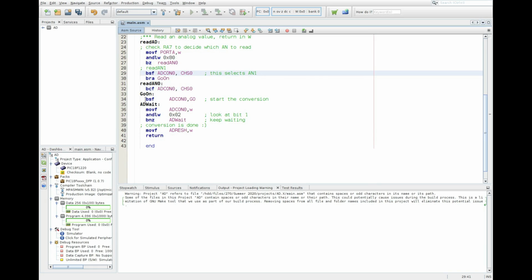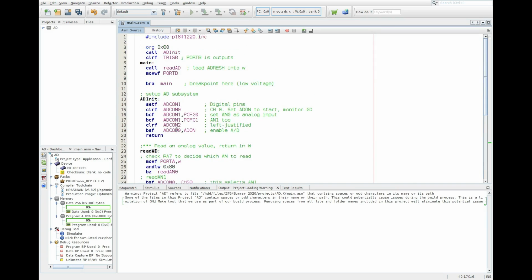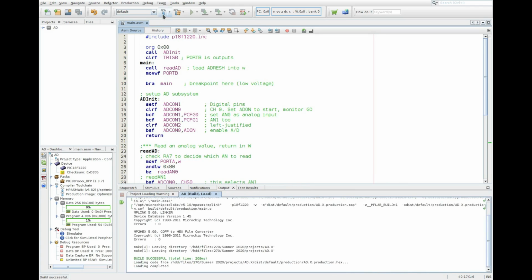And then our main AD operation, just turn on the go bit, loop waiting for the go bit to be clear. That means it's done. Copy the result register into W and return. So that's our straightforward code. Let's go ahead and build this, and then let's go ahead and run it in the simulation.